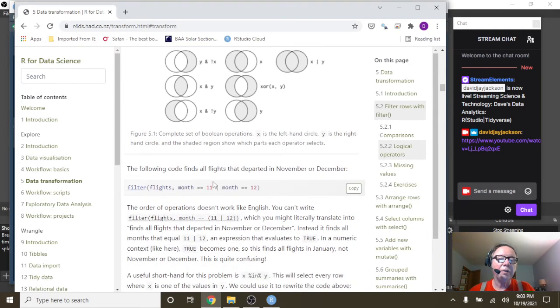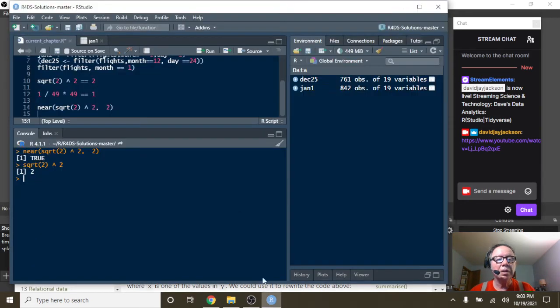The following code finds all the flights that departed in November or December. So let's just type this up here then.